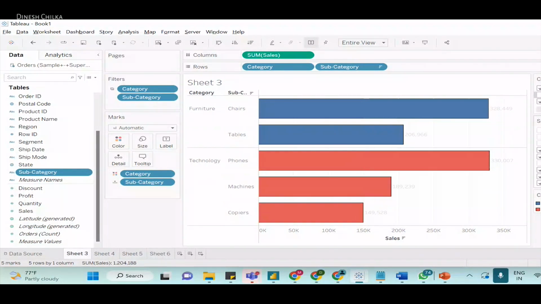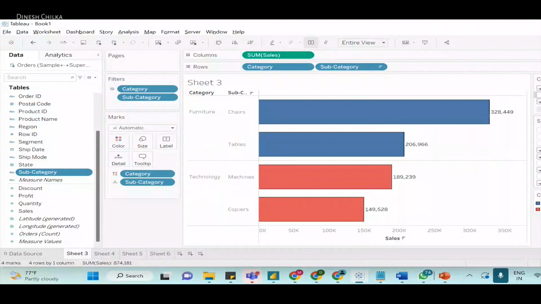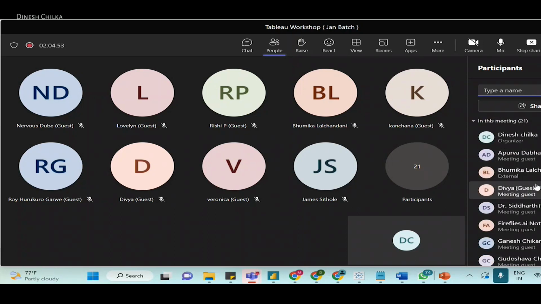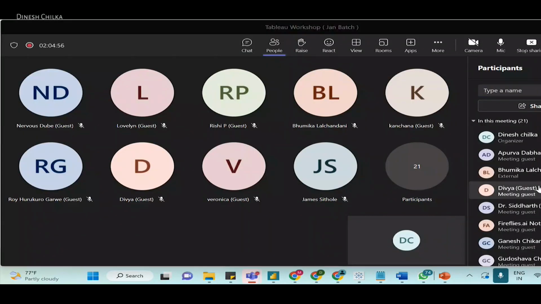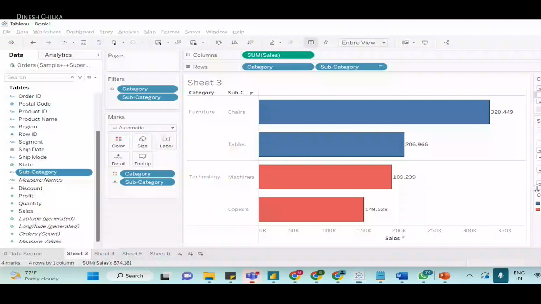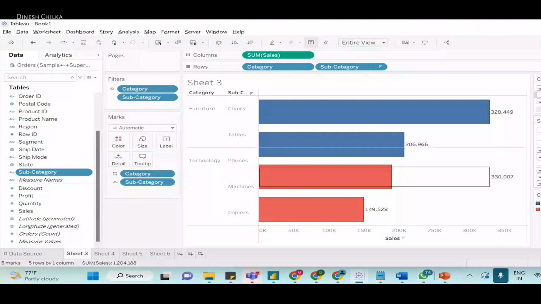Okay, if we see, I don't want technology phones, remove it. Guys, understanding right what I'm telling? Yes, sir. Understood. This is nothing but a cascading filter.